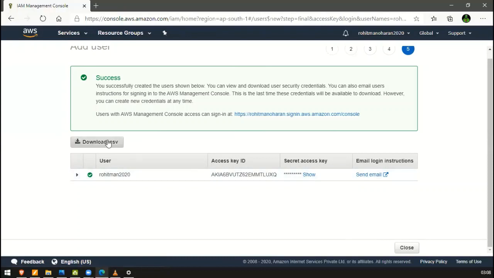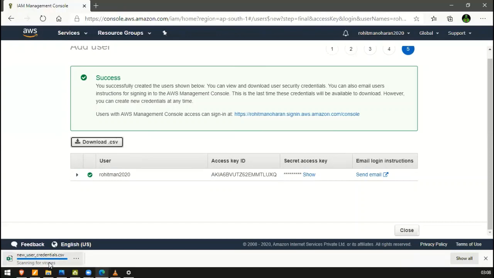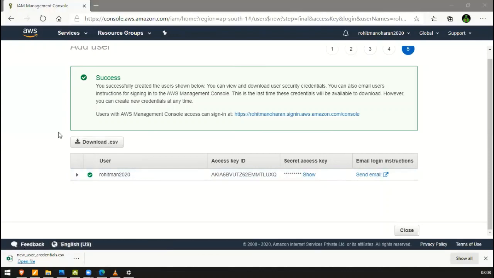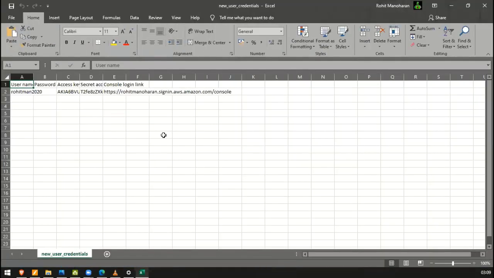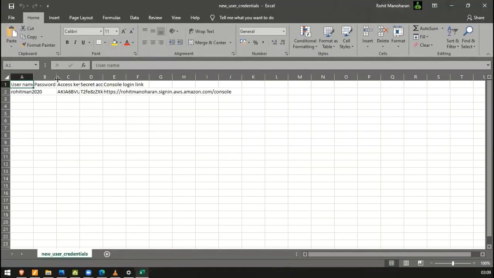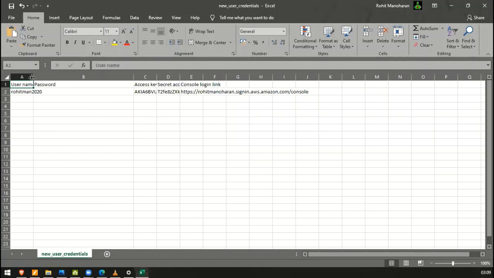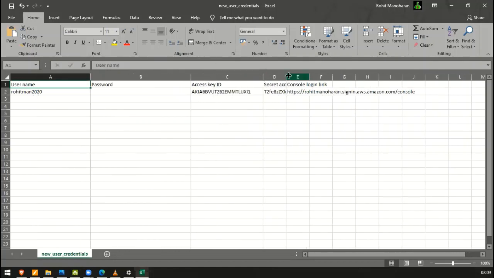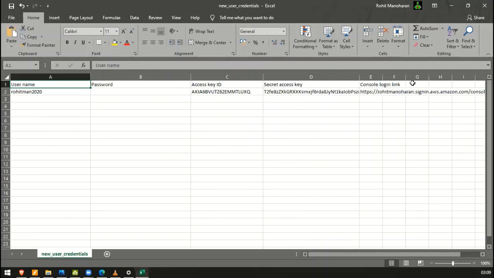So what you have to do is you can download this file. Also, you can download the CSV file. If you open this file, let it download. And there you can actually send this to that email. Also, you can click on send email, which will open your email. As you can see, I have a couple of fields: secret access key, access key ID, console login.